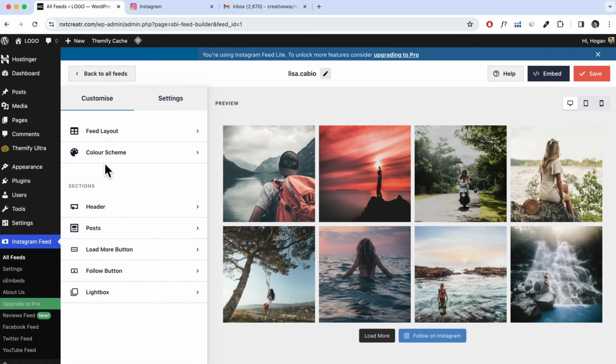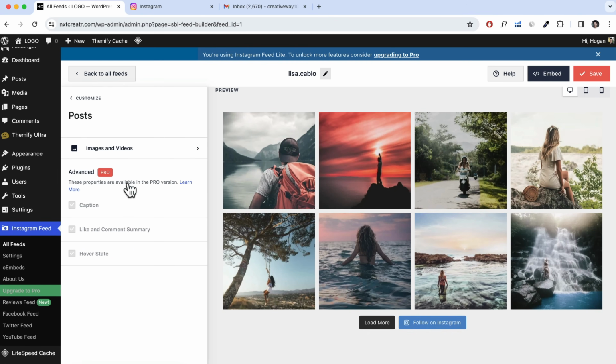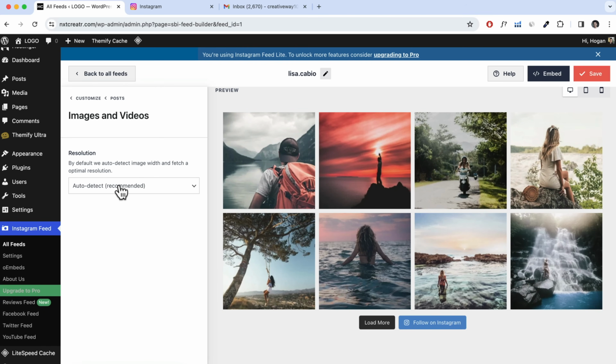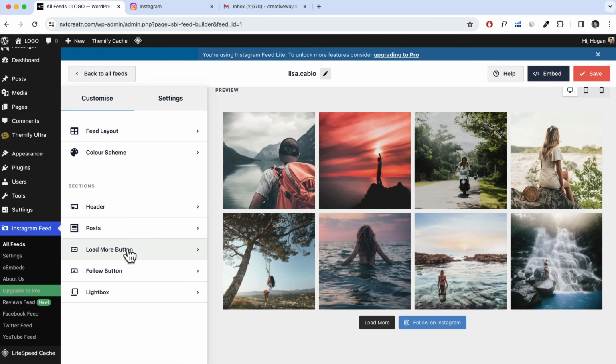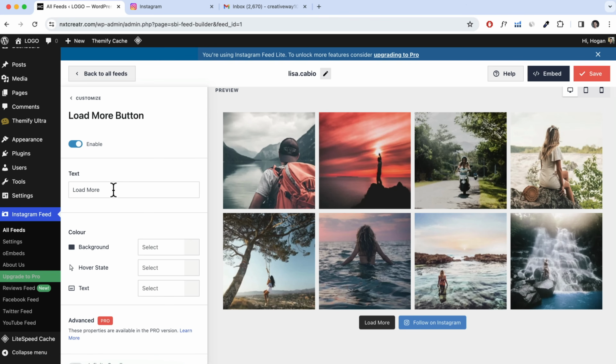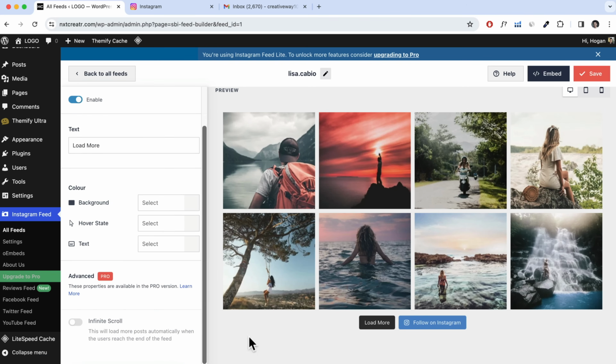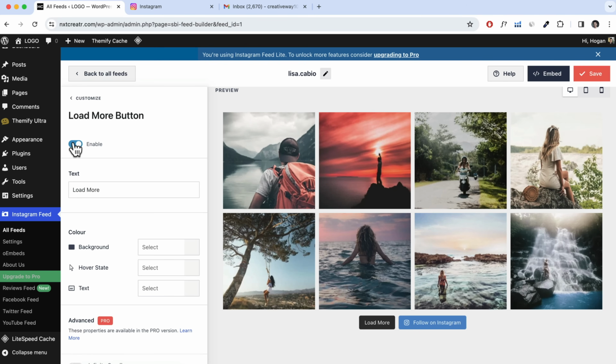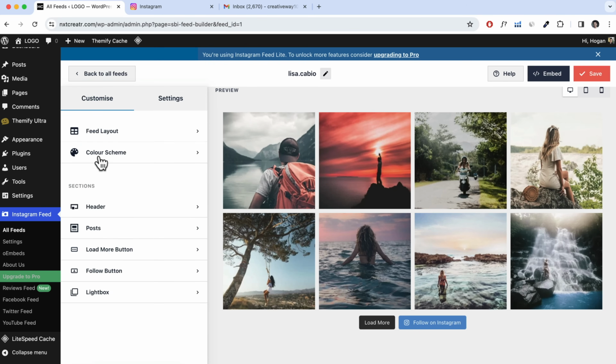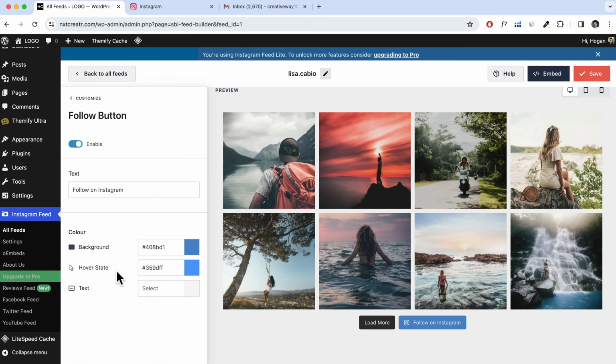Click on back here, then click on the post, images and video. So I'm just going to keep that as default. Let's go back here, load more button. So this is the button here. So we can click on that, and you can change the text. You can also change the color. I'm just going to keep it as default for now, or you can disable it. Click on back here, and then you can also change the follow button as well, and you can also disable it if you want to.